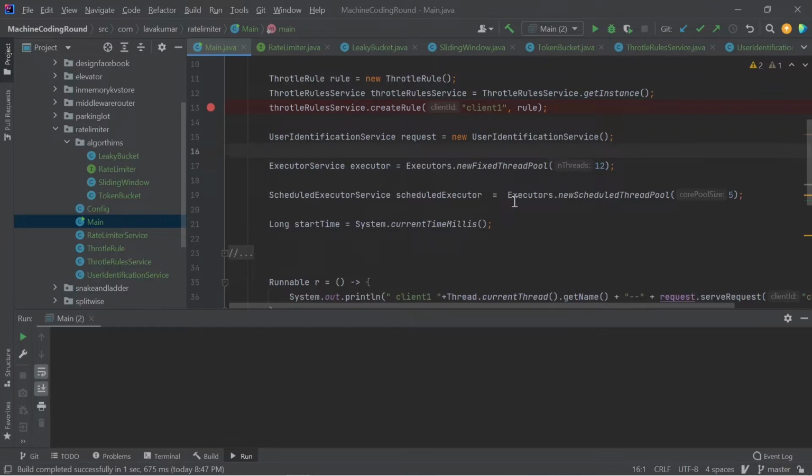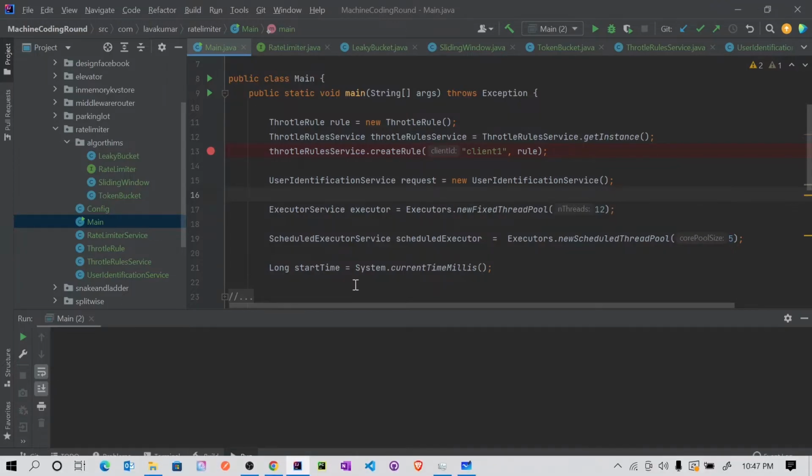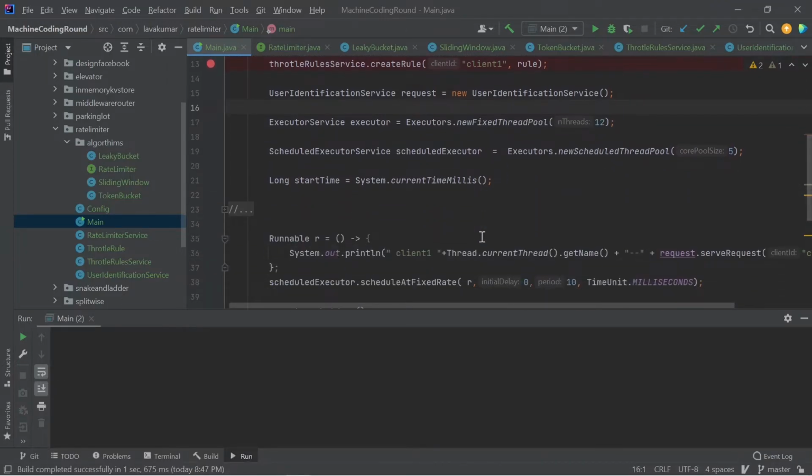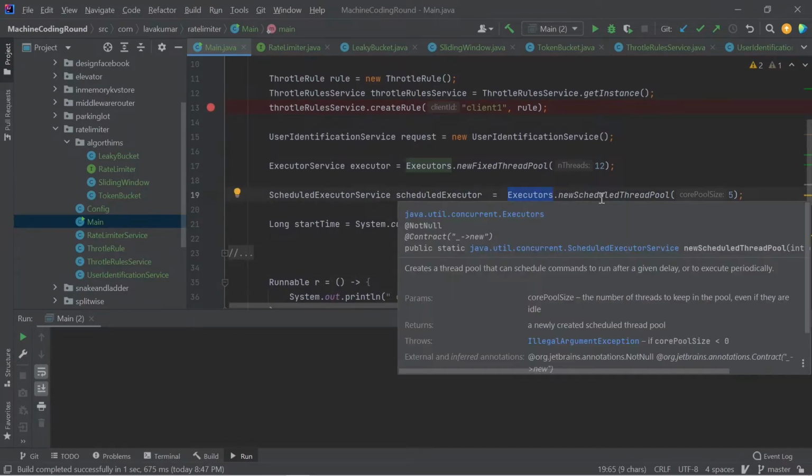You know about executors in Java, right? Whether you're in Java or Python, it doesn't matter, as long as you know about threading in your respective language. In Java, executors are there. Executors are something we can use to schedule.